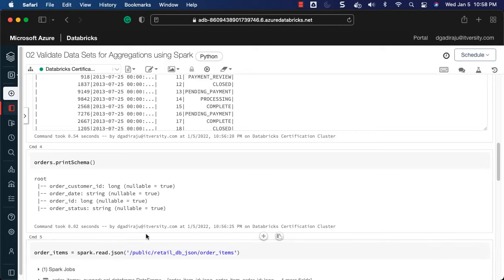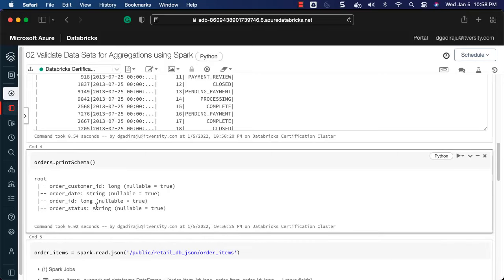Let's make sure that we are able to create data frames by using these code snippets. As long as we are able to create these data frames, we should be able to use them to explore aggregations using Spark. As we have successfully validated datasets for aggregations, let's get into the tasks related to performing aggregations using appropriate APIs that are available in Spark.